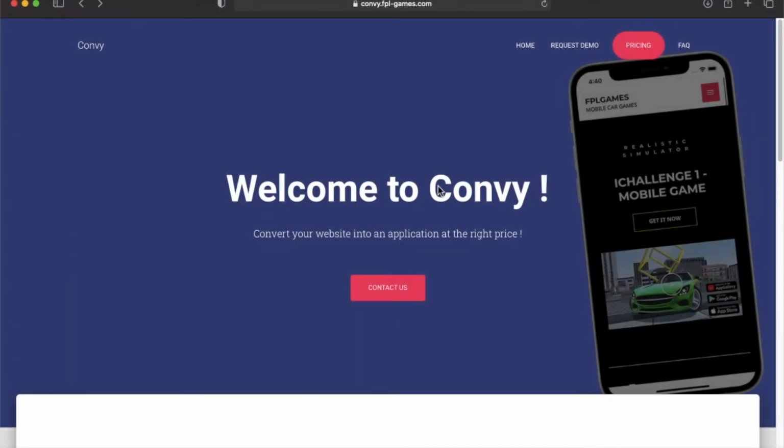The place where you convert your website into a mobile application at the right price with just a single payment, for iOS and Android platforms. Why should you convert your website into an application? Well, we have a specific video for this topic. Check the top right screen.